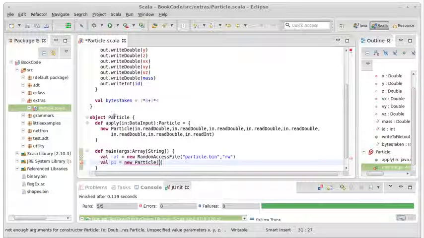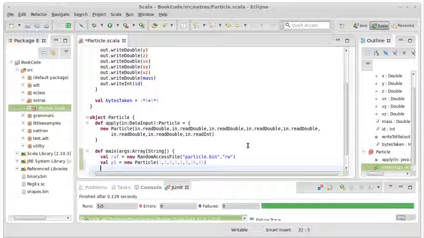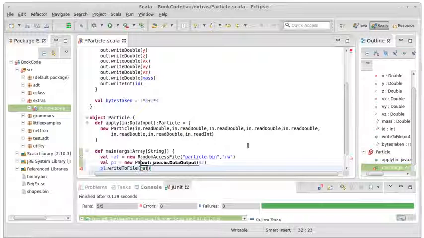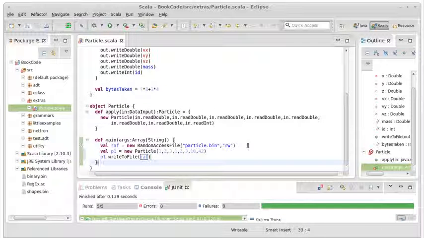Because I didn't write a second apply that takes all of the 8 arguments, I have to use new if I want to build one from scratch. We'll put it at 1, 2, 3 with velocity 1, 2, 3, a mass of 10, and an ID of 42. And then I want to call p1 dot write to file that random access file.